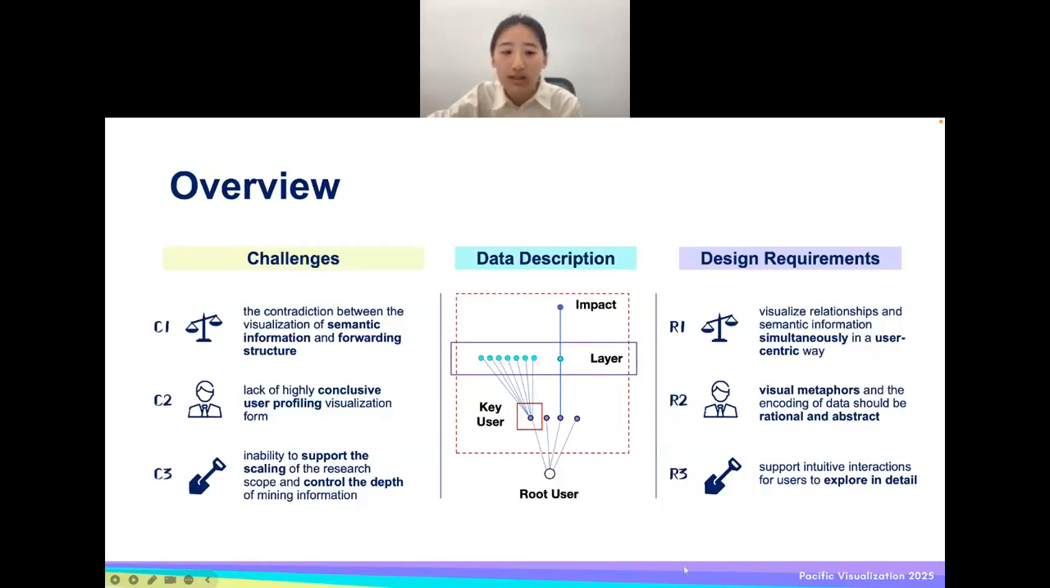And we also did some research on social media analytics, and we highlight 3 main challenges that we're going to cover in this paper. Start with the contradiction between visualization of very semantic information and the forwarding structure. And the second one is the lack of highly conclusive user profiling visualization to help compare multiple users in a conclusive way. And the last one is the inability to support the scaling scope and also control the mining depths.